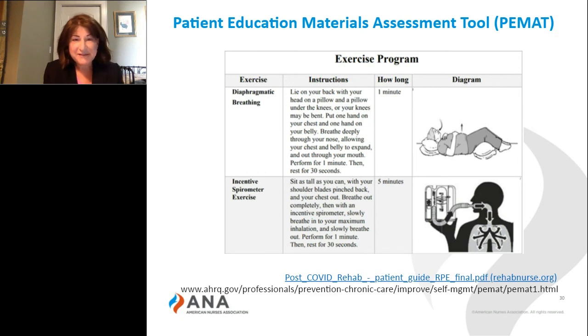For numbers, we do have a couple numbers in there. And they are clear and easy to understand. It's time, 1 minute or 5 minutes. And there are no calculations required, which is great. And the material uses visual cues, arrows, boxes, bullets, bold, large font, highlighting, and so you can see that there is an arrow to raise the chest.